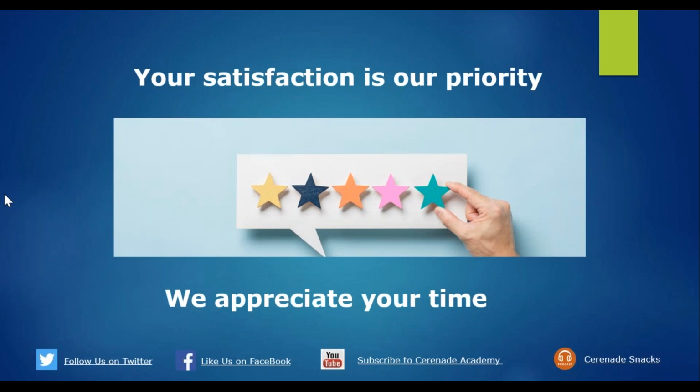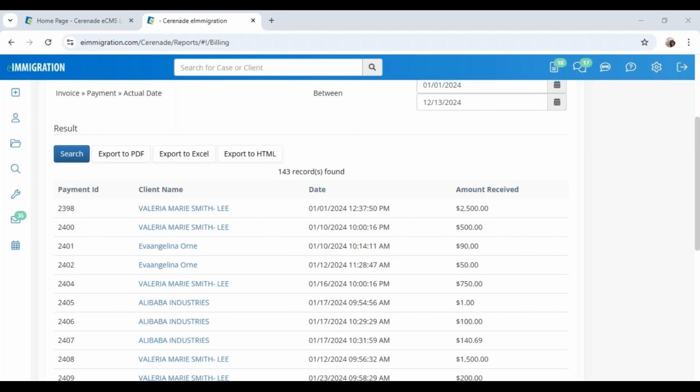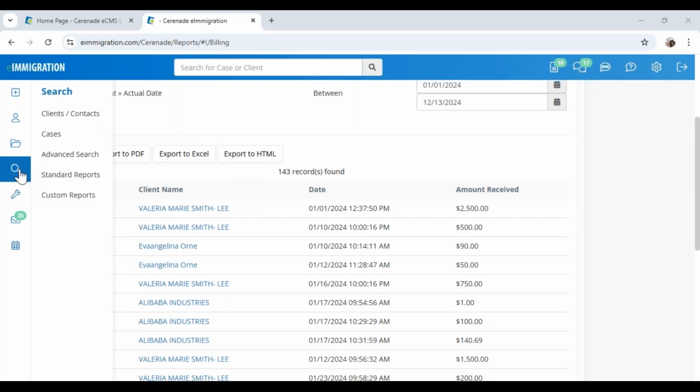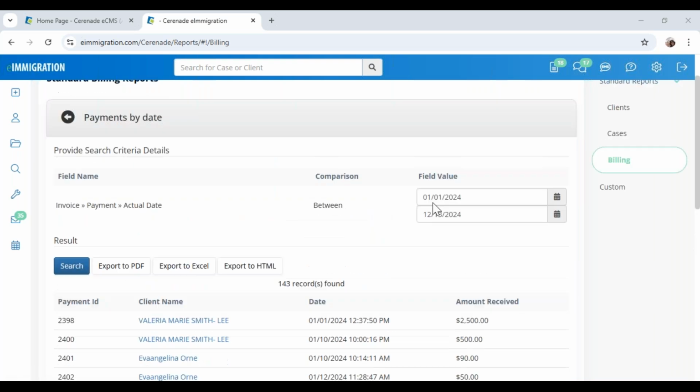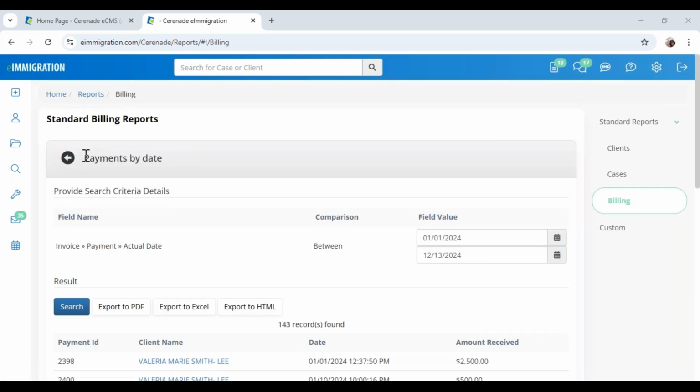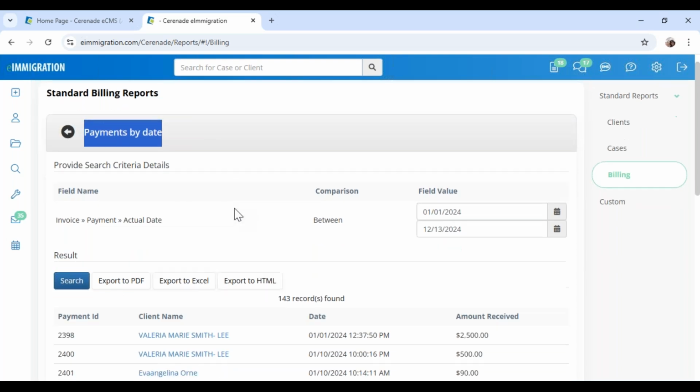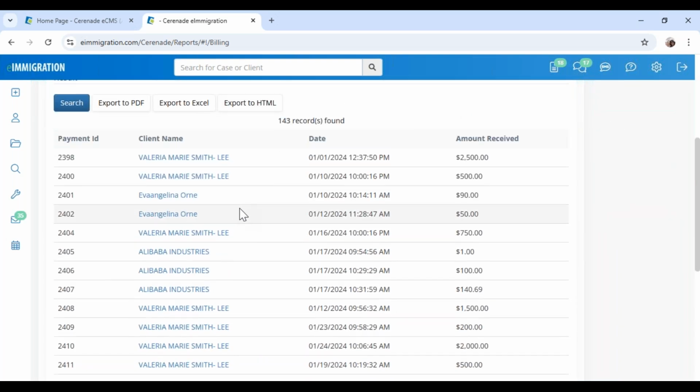But let's say I just want to see how many payments I have received in general since January until today. And it shows me the payment ID, client, the date, and the amount. Again, it's better for you to just create. Wait a minute, you guys are not seeing my screen. Oh, okay, here we go. Sorry. So I was showing the standard reports. And if you go to reports for billing, we have this payments by date. But again, you could also create a custom report, which is even better.